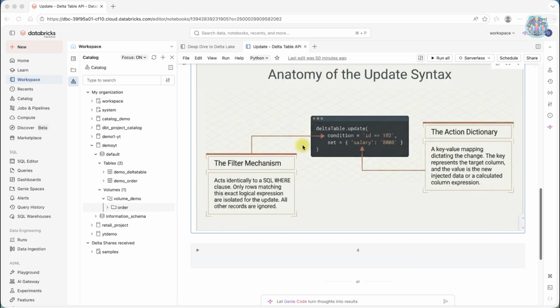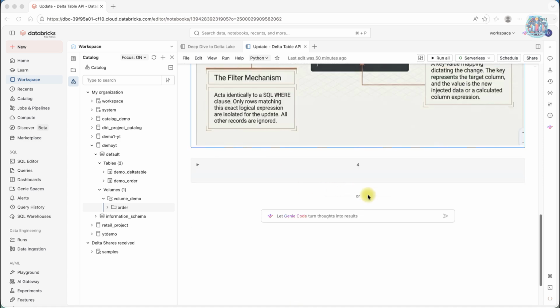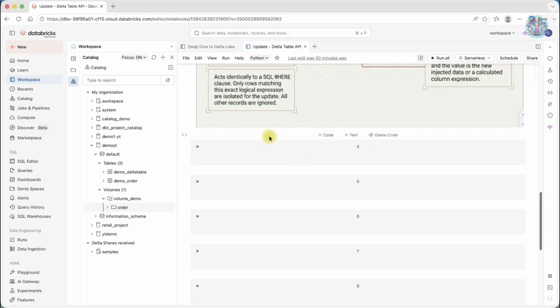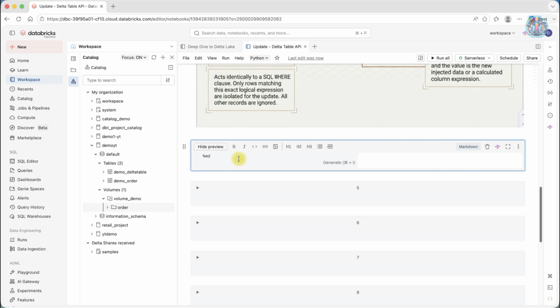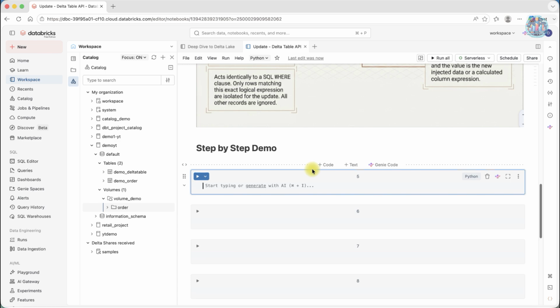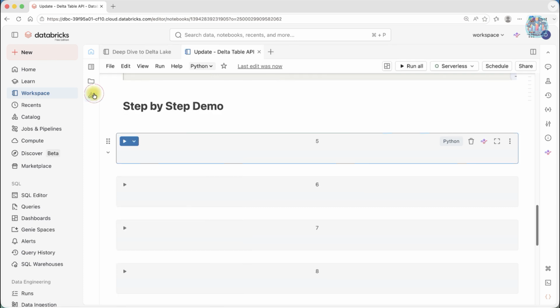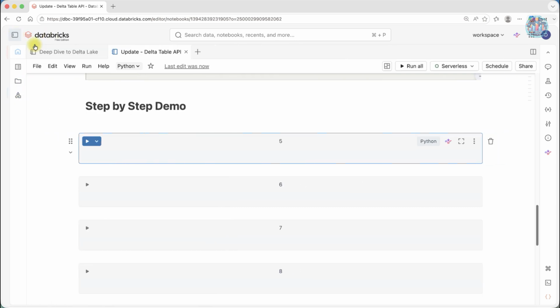All right, so let's switch to practical mode. I will walk you through every single step so you can follow along in your own Databricks notebook. Let's create some code cells. Now let's do a step-by-step demo. Let me scale up this notebook so you can clearly see. Let me collapse this, and also collapse this.